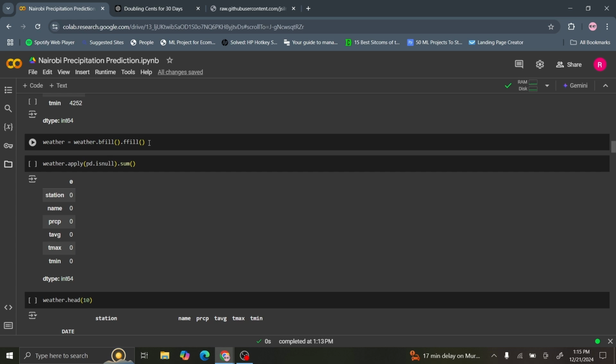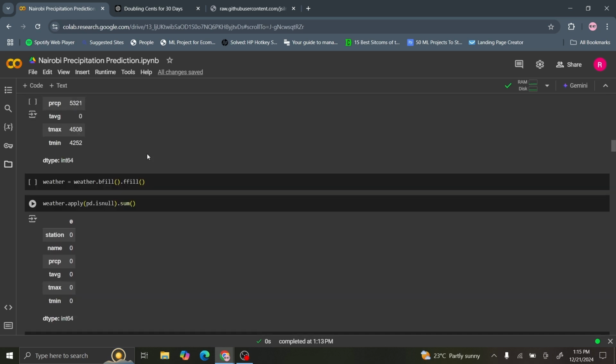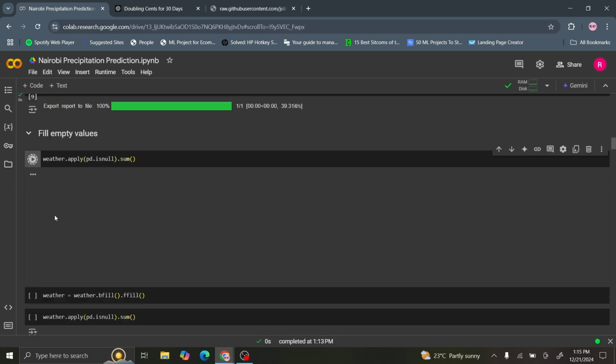Let's say it started from 2. After that row, it was a 2. We're going to fill the rest of the values with 2. So you can see we first fill the previous rows with the nearest later value, and then for the values that do not exist after all the previous rows are filled, we do a forward fill. That's backward fill and forward fill.